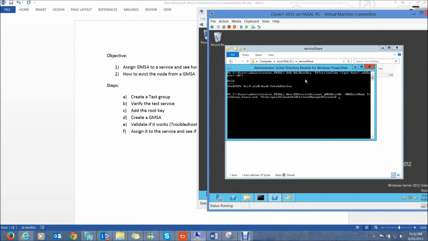So this step is very important, and I would like to pause and explain this over here. What we are saying is create a new service account by this name. The DNS host name which would be used to access this service account would be this, and the people who would be allowed to get the password for this service account should be members of this test group.